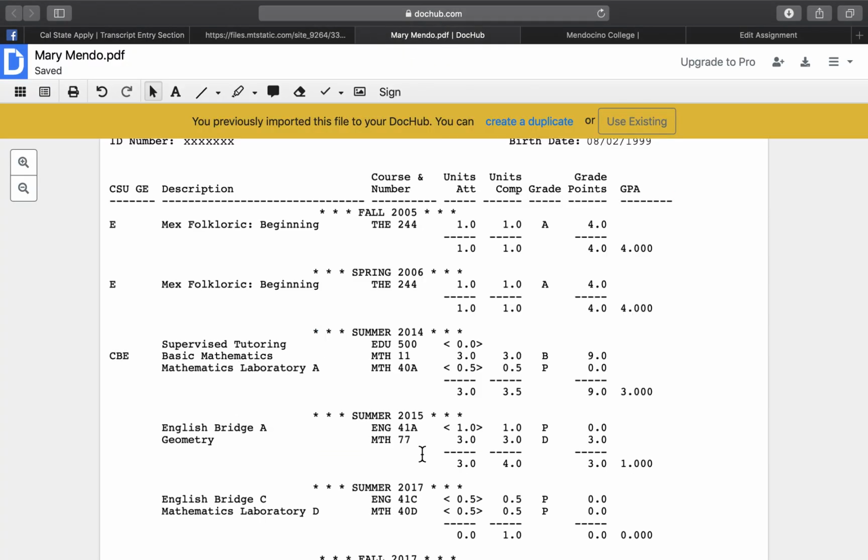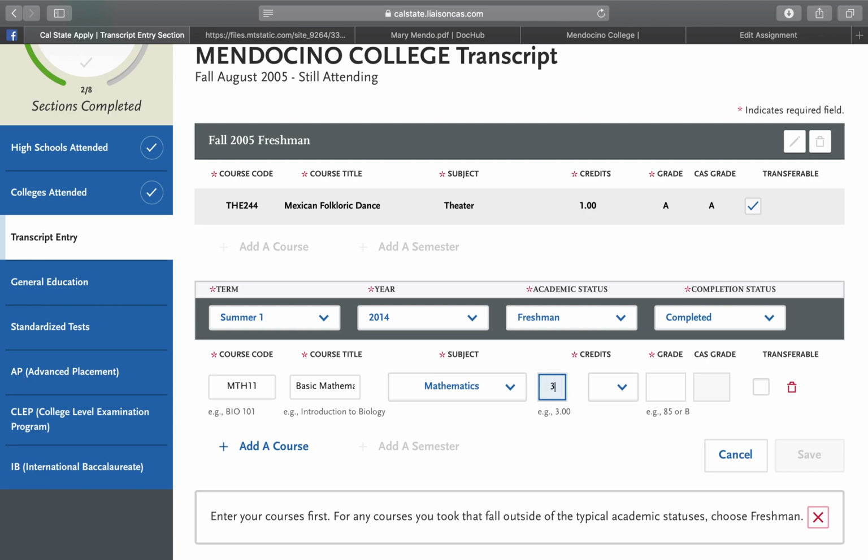And this was a 3-unit class, and I got a B. So 3 units, and I got a B, and then you'll select this. So it doesn't fall between 100 and 299 for this course number, so I'm going to leave this unchecked.